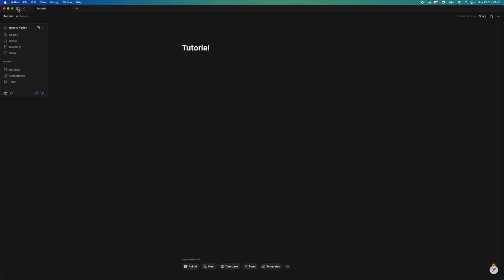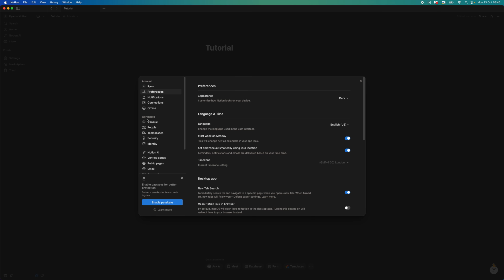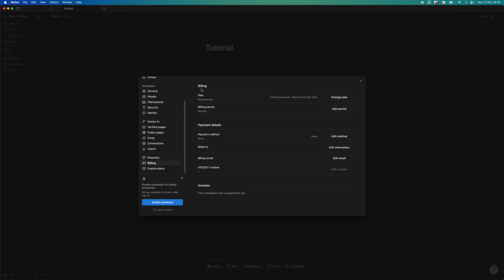showing, we want to go to this symbol here. And if we click on this, it will then open up the sidebar. You want to then go down to settings. Once we select settings, go again to the sidebar here, scroll all the way down to the bottom, where you will now see an option for billing. Click on billing, and then you've now got a plan and also billing period.